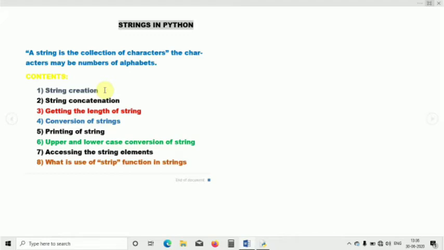Next we will be discussing accessing the string elements, how we can access the different elements in the string. Then we will go for the use of string functions. We will see what is meant by strip, and what is the meaning of the strip function in case of strings. These are all the contents which we are going to discuss.